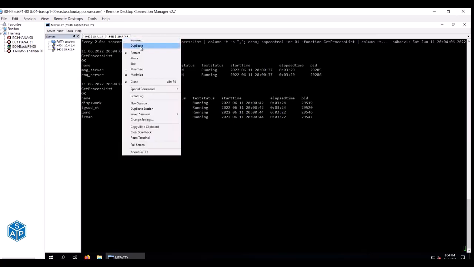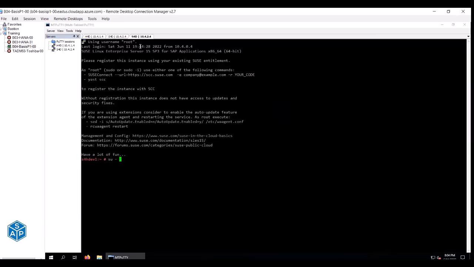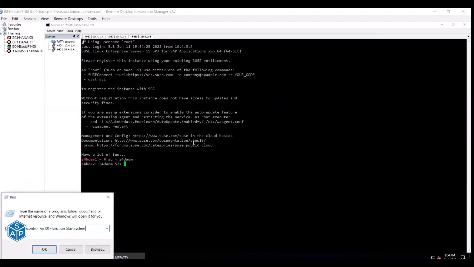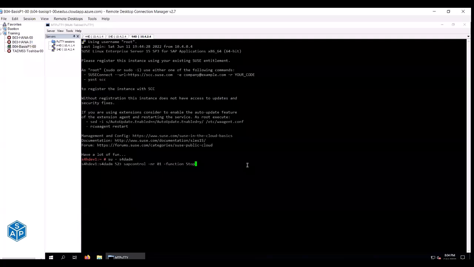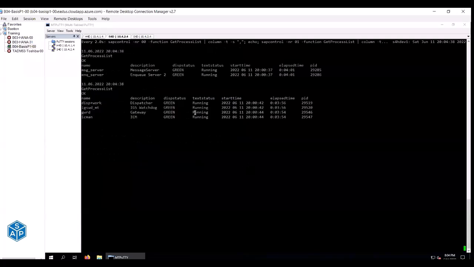I will open another session from here, log in with the SID ADM user, and now I will not stop the whole system. I will only stop one instance. I will only stop the primary application server, not the 00. So sapcontrol -nr 01 -function Stop, not StopSystem. Only Stop, enter. Now if you see the output over here, what is happening?